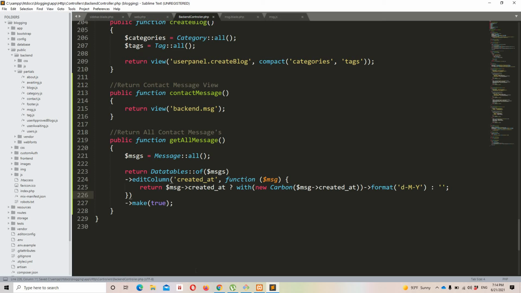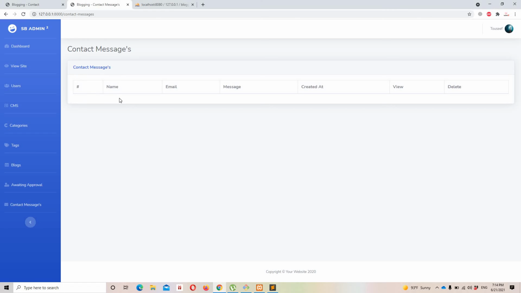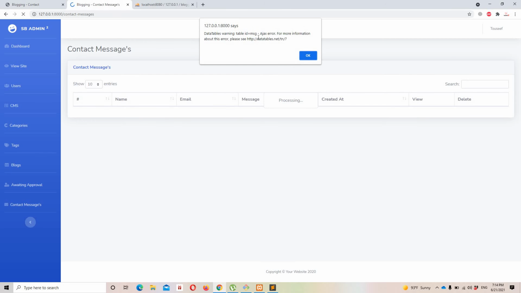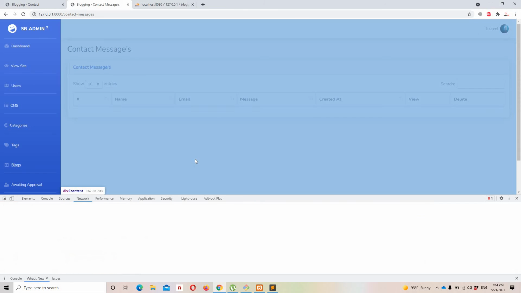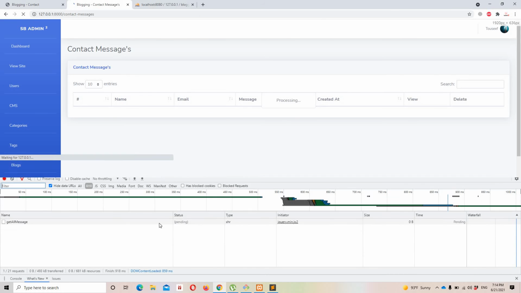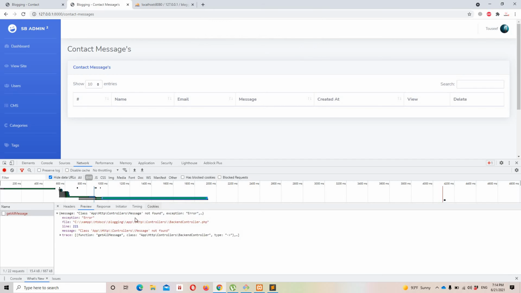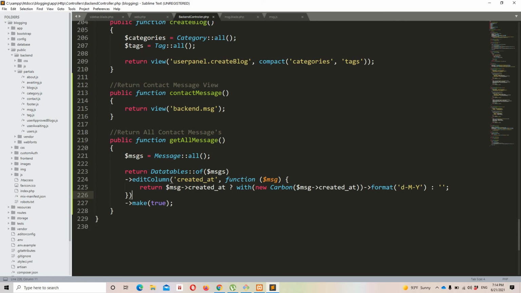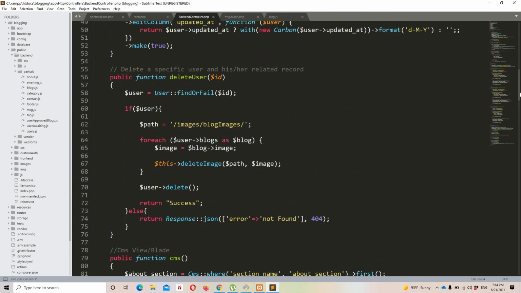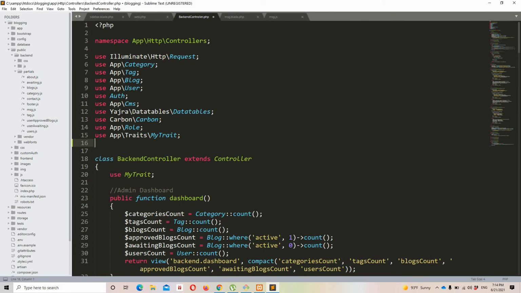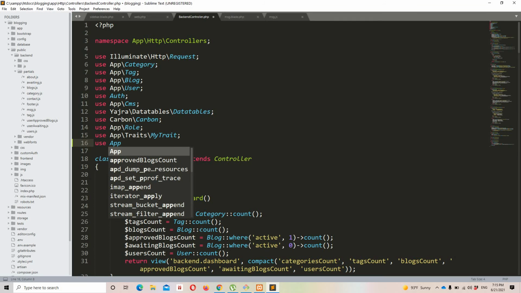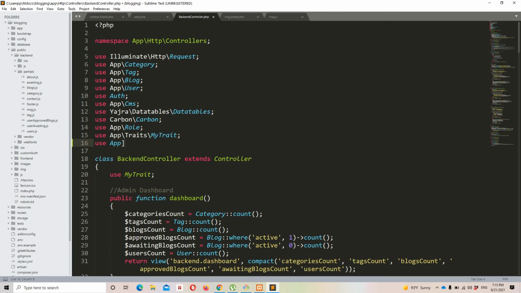Now what we need to do is test it, so let's move to Google and do a refresh. Okay, so we have an error, DataTables warning, table ID. Let's check this error. Inspect, network, let's do a refresh and see what we have. Okay, so 500. Yeah, silly mistake, we need to import this message class. Let's move to the top and use App, and include Message, just like that. Sorry guys. Okay, let's do a refresh.